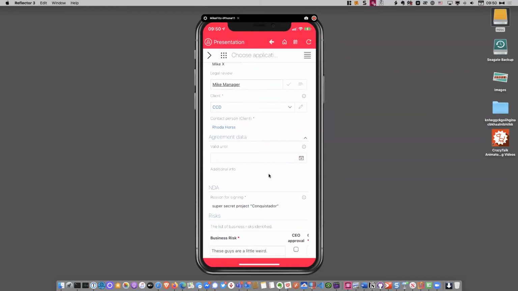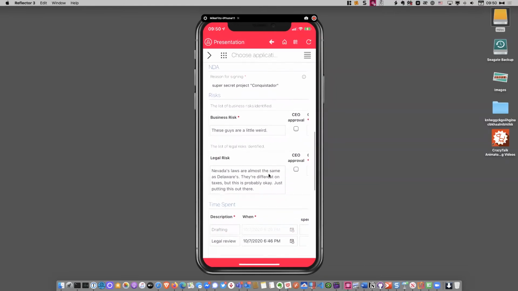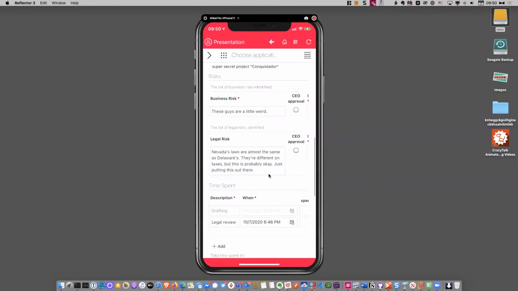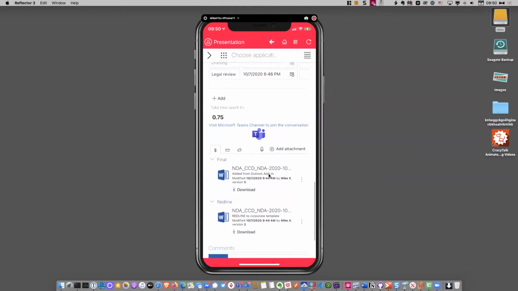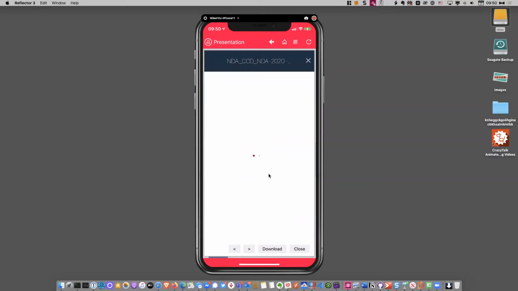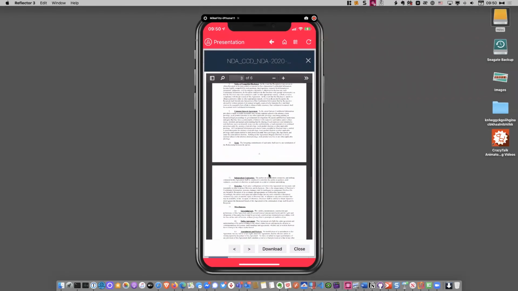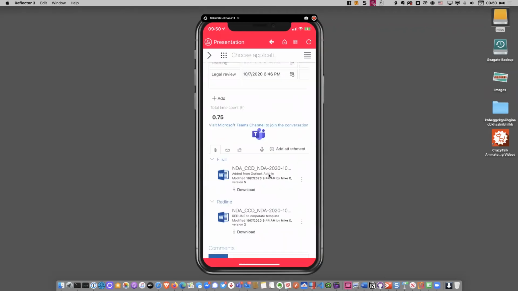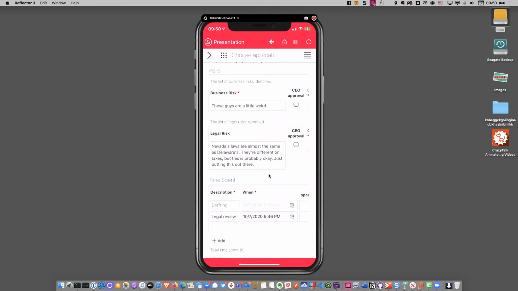An agreement with CCD. Yeah, I know those guys. In fact, I know Rhoda. Let's see. Okay, it's an NDA about Project Conquistador. And what are the concerns here? Let's take a quick peek at this document. Looks pretty standard to me. Okay, I see. No, that was a stray keystroke on my part. My apologies. Okay, Nevada's laws are almost the same as Delaware's.